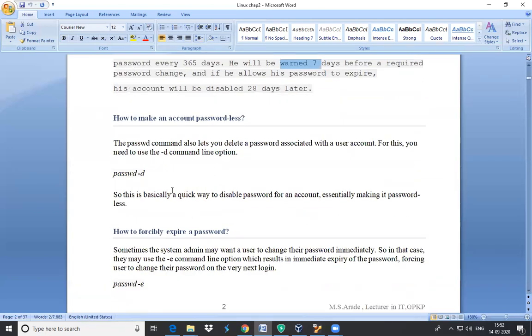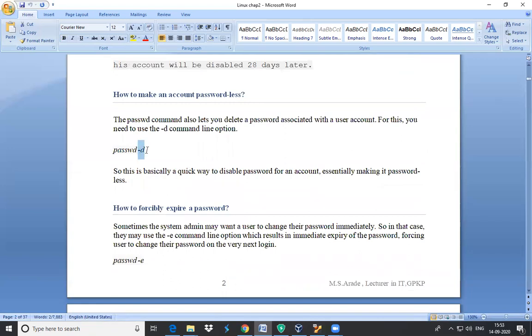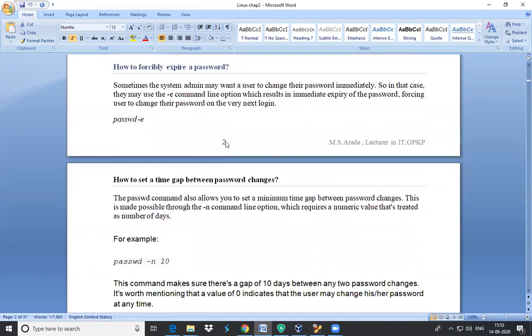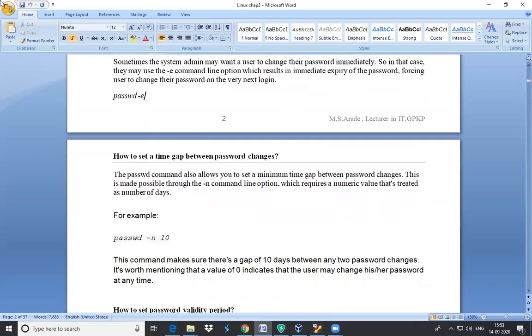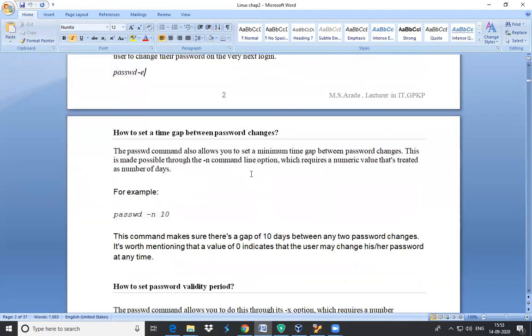Now suppose we want to delete that password, then we have to use -d. So write in the terminal passwd -d, and then your password will be deleted for that account. Suppose we want to expire a password forcibly, then we will use -e. Suppose a password already has its expiry date set to next year, but today itself I want to expire that particular password, then I should write passwd -e.